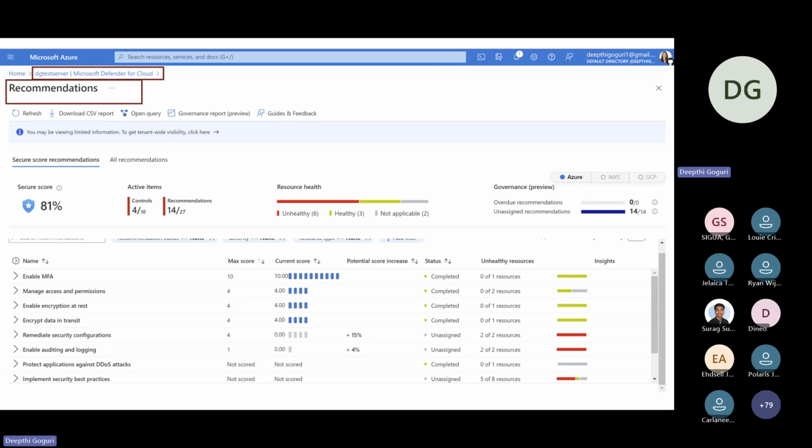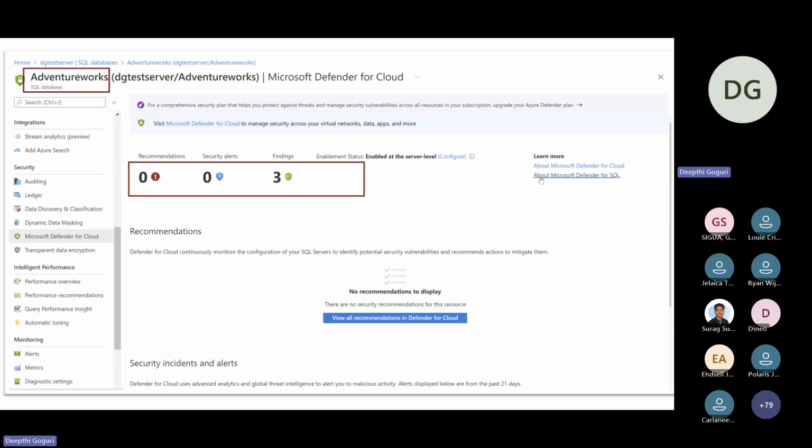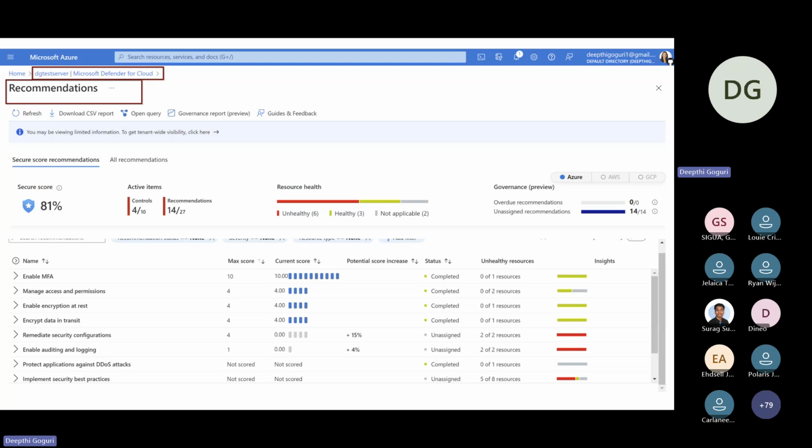Some of them are red, saying active items, recommendations 14 out of 27. And there are some insights which I see in green and red. I would like to mostly focus on red and look into each one of them. Now, I clicked on one of them. I can access it at the server level because I'm accessing through the logical server, right?